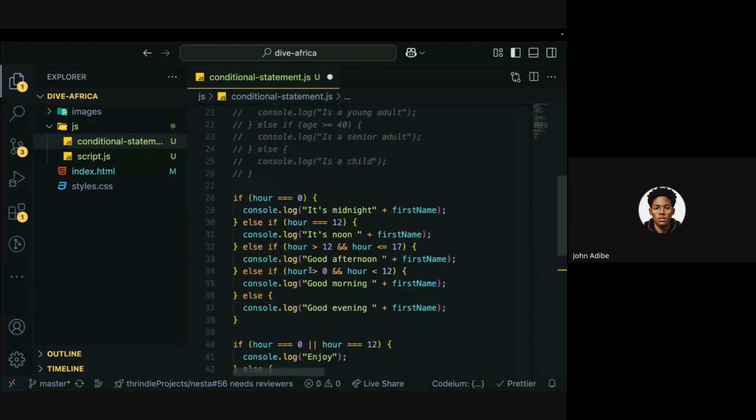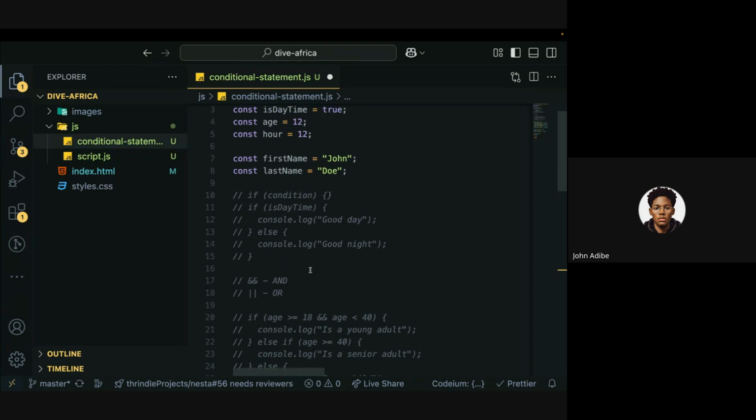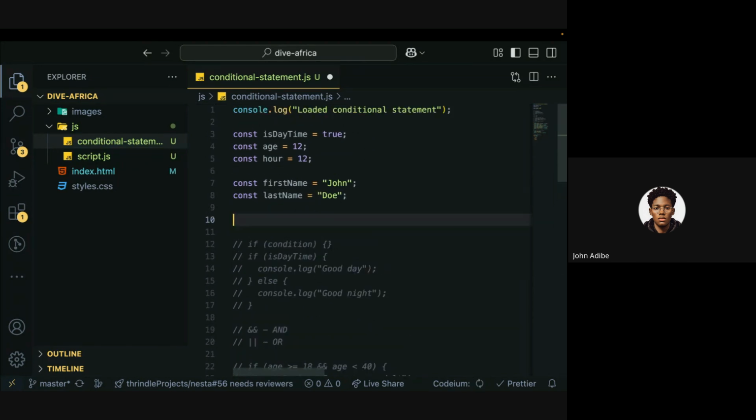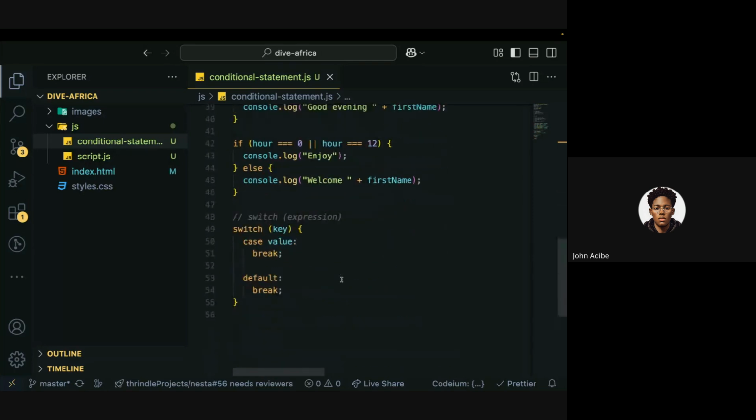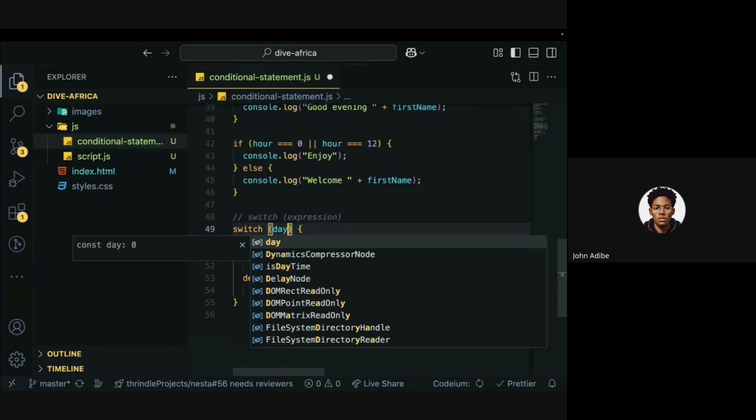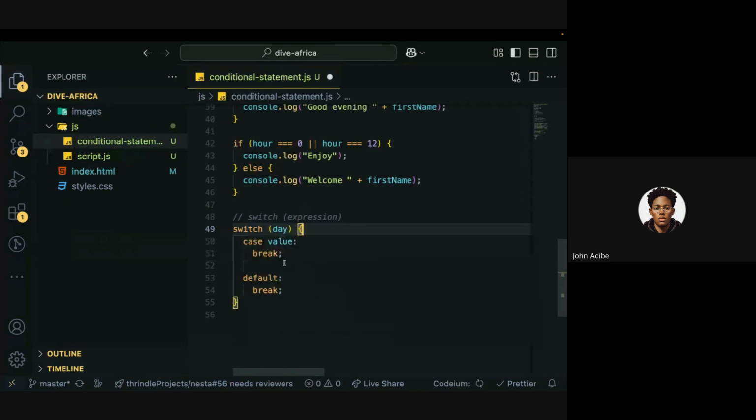Now I can write day. Let me say day. I can set my day to 0. Okay? Then here, the key that I want to listen to, or the expression, is day. All right? Now, after writing this, the next thing is your curly braces. We are going to write the main block, the main expression, with curly braces open and close. You can see this way it started, this way it closed.